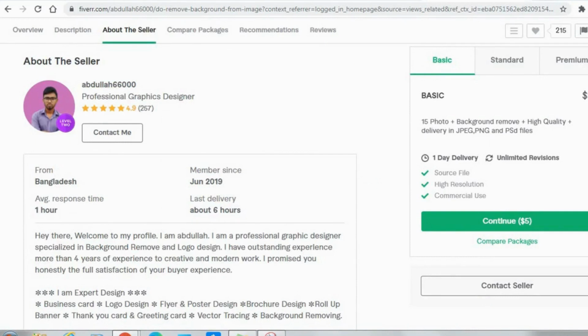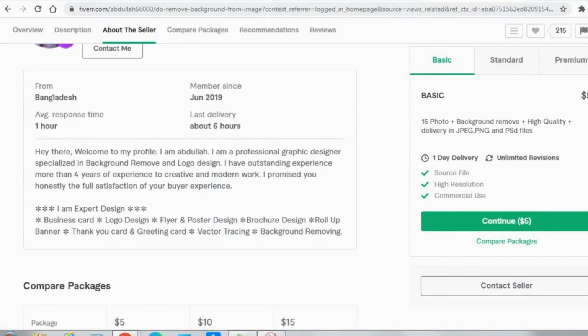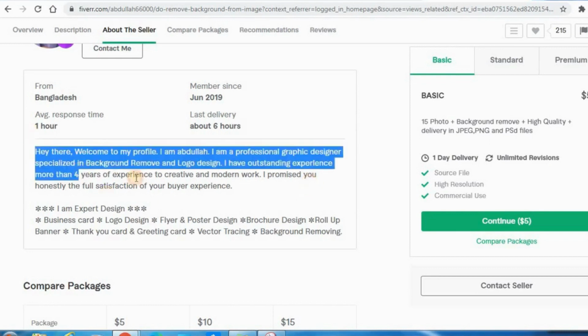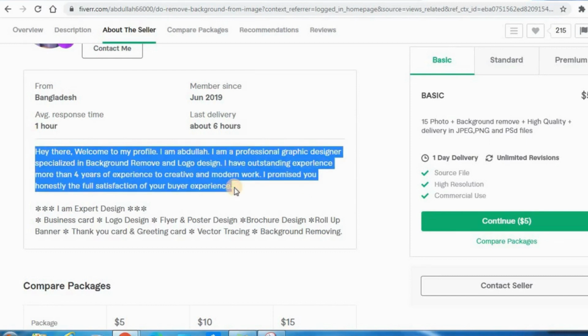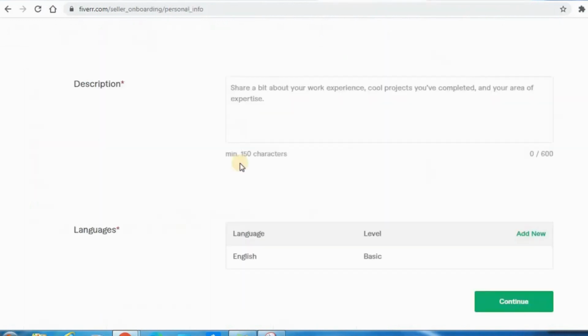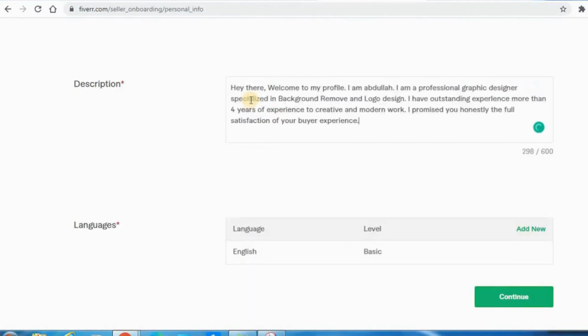So as you can see, for this one, he has described himself. Hey there, welcome to my profile. I'm Dala. I'm a professional graphic designer specialized in background and logo design. I have outstanding experience for more than 4 years. It's best to cultivate a modern art. I promise you honestly, with full satisfaction for your buyer experience. So you can choose to copy this, but remember we are going to edit the details.